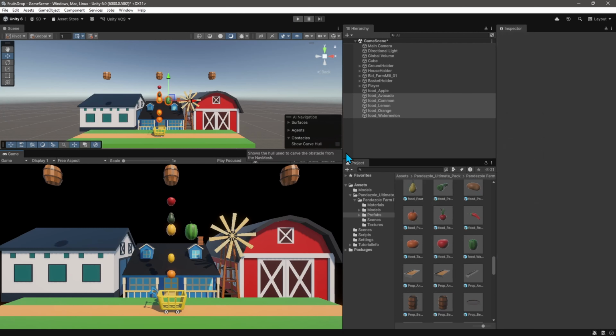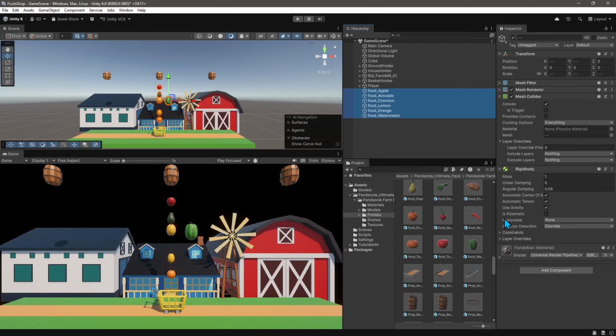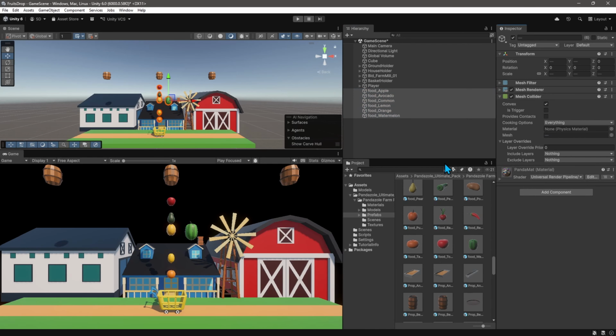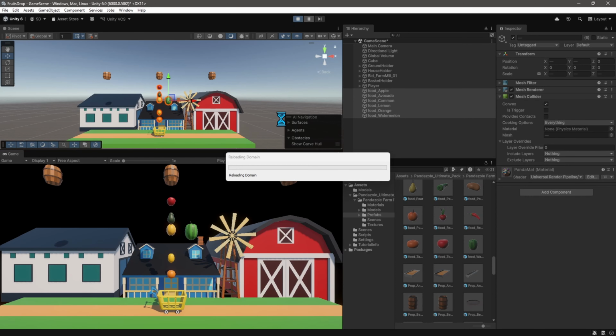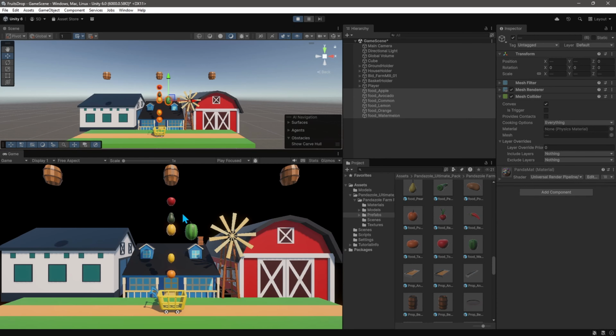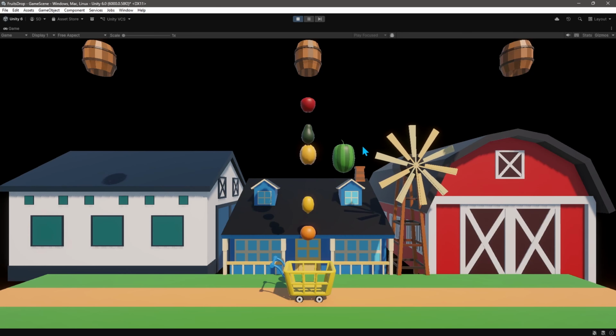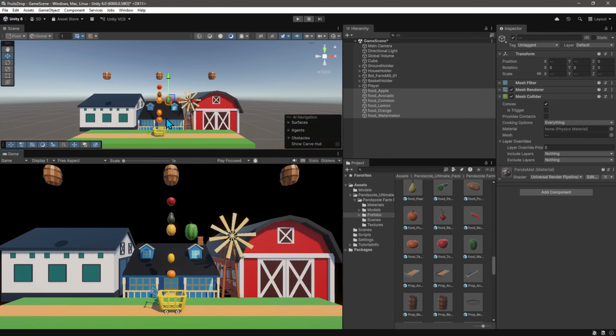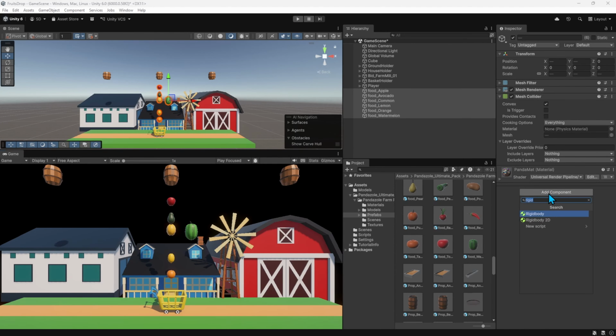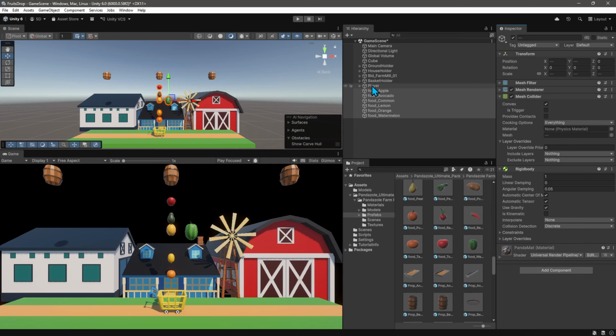But what will happen if you remove the rigid body? So this has no effect on the fruits because we have not added the rigid body component to the fruits. That's why it won't fall to the ground. That means the gravity won't affect the model. Okay, so I have created some of the fruits.